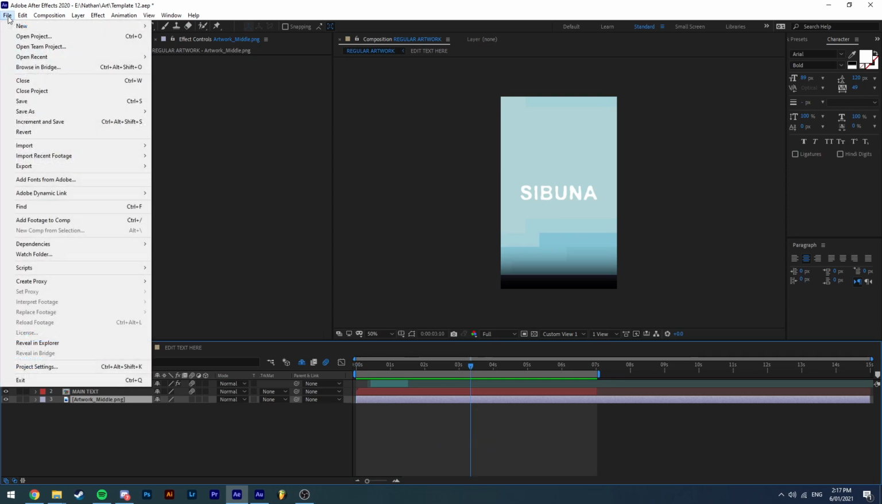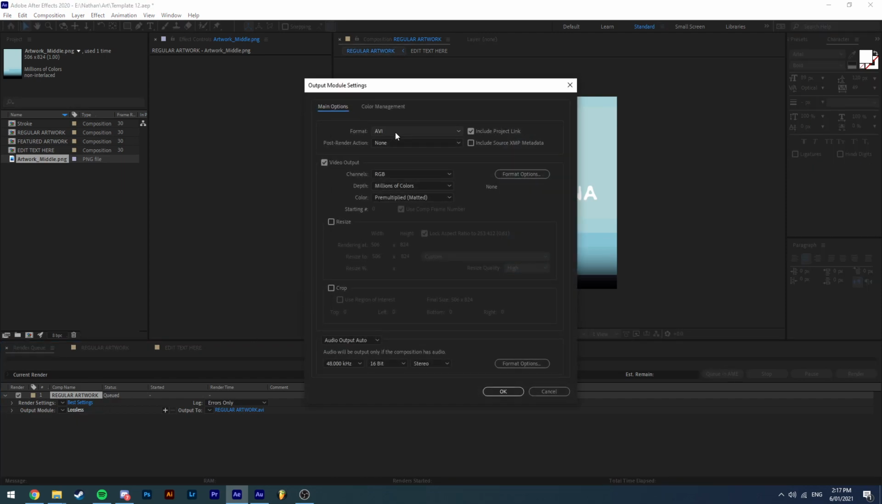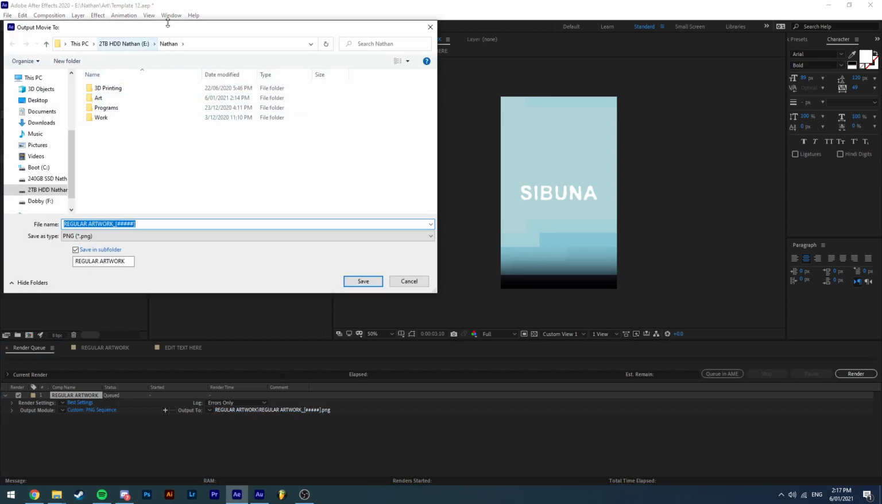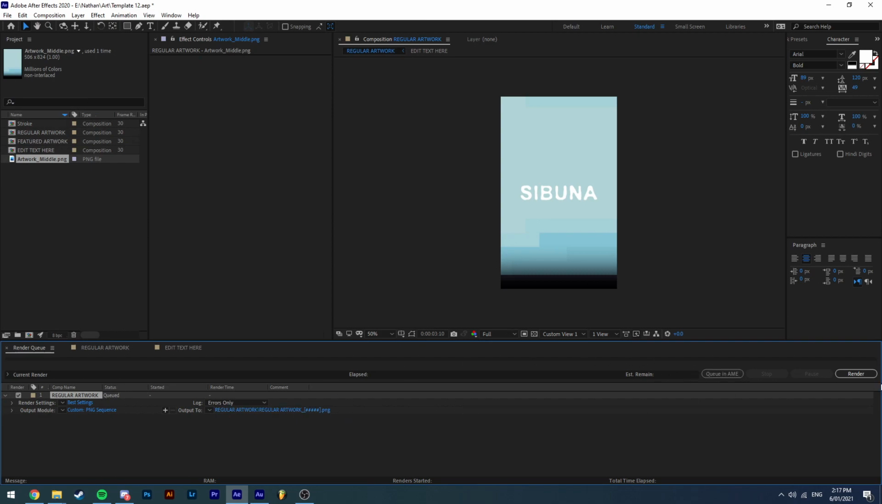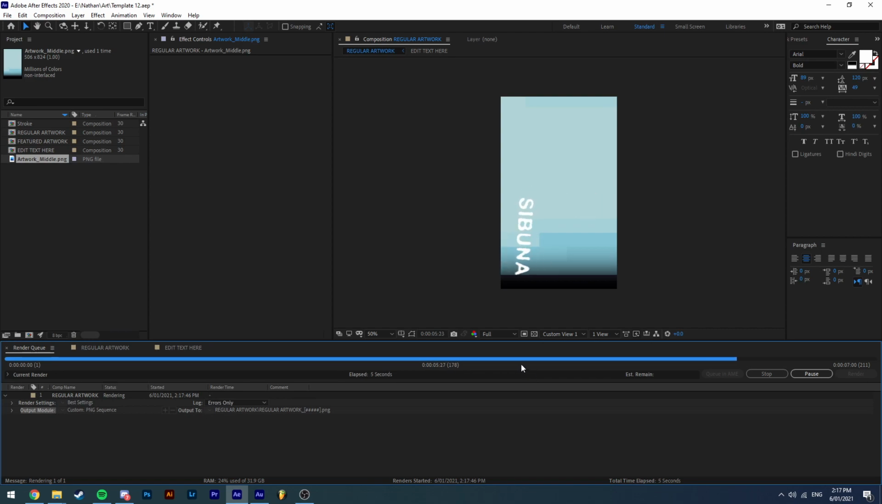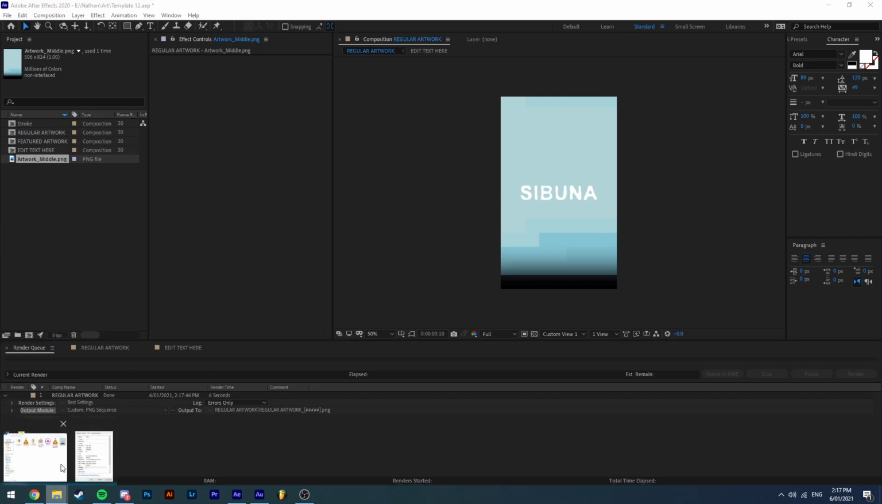Now we're going to render it. So I'm going to go to File, Export, Add to Render Queue. I'm going to click on Output Module where it says Lossless. I'm going to go to my format, change it to a PNG sequence, and then I'm going to choose where to save it. So I'm just going to save it in my root folder here as regular artwork, and it's going to render to a folder. So it might take longer on your computer, but just give it some time and it'll let you know when it's done with that nice little bell.